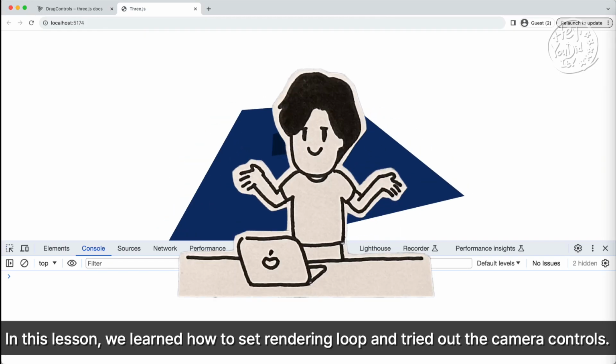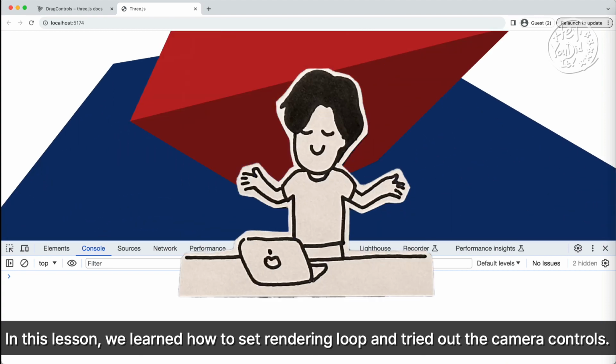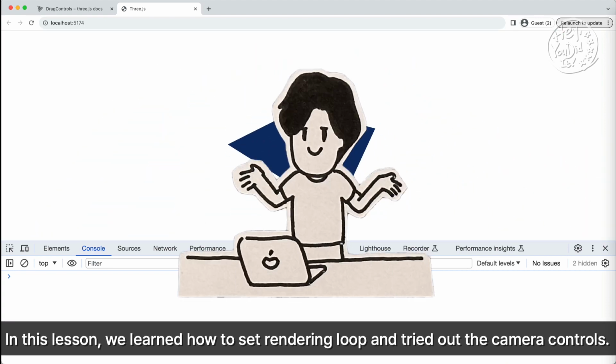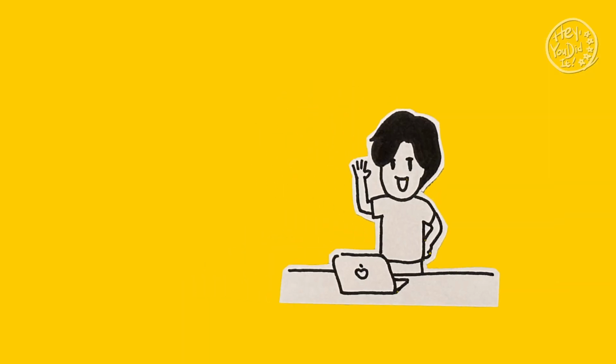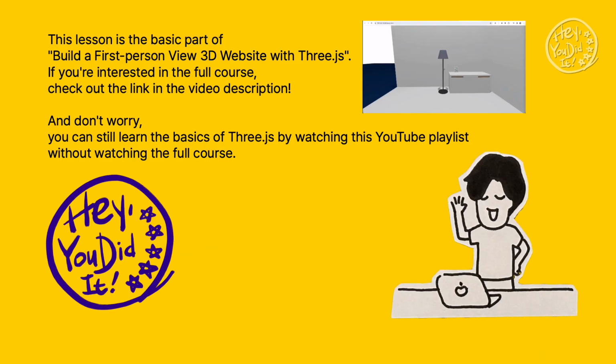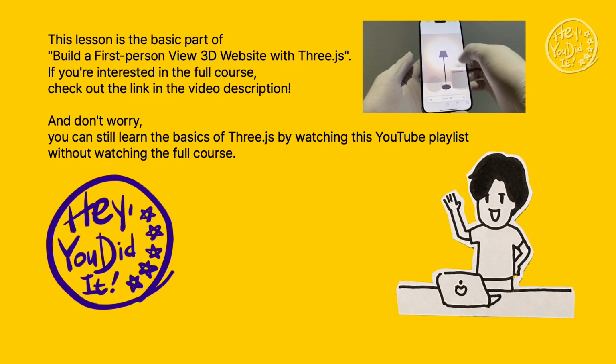In this lesson, we learned how to set rendering loop and tried out the camera controls. Until next time.